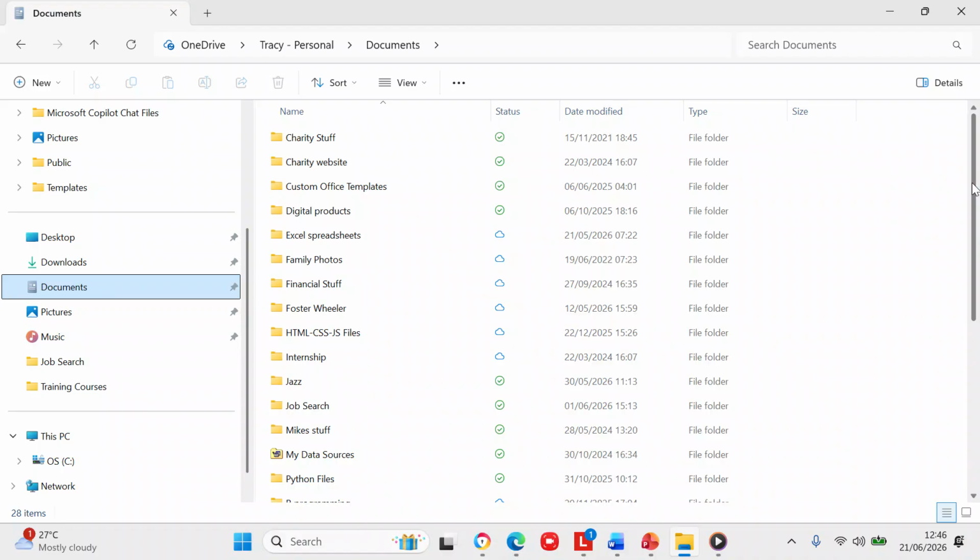I've got charity stuff, charity website, custom file templates, and custom office templates. I haven't used that in a long time. That was 2025. I did something with it. I'll have to look and see what I put in it. I may actually end up at some point deleting that folder. Digital products.